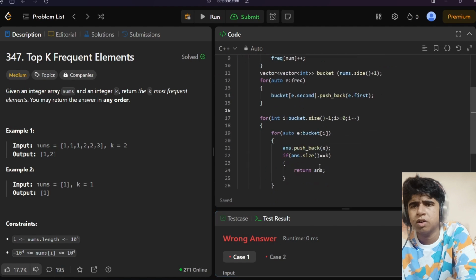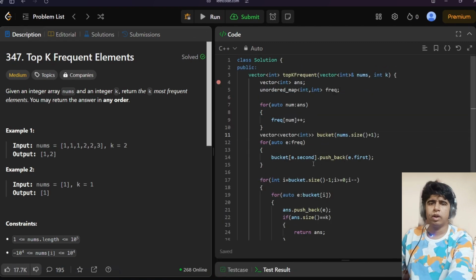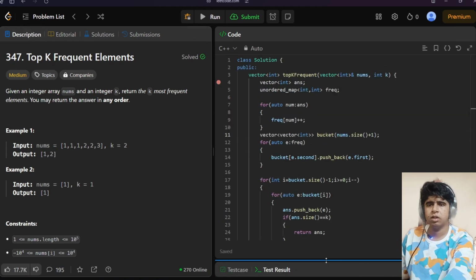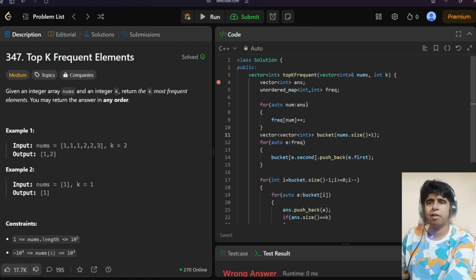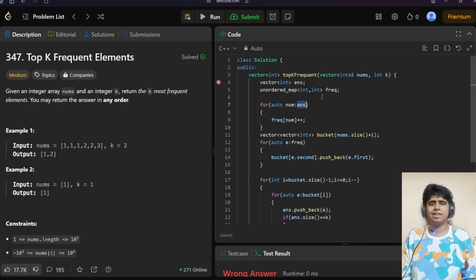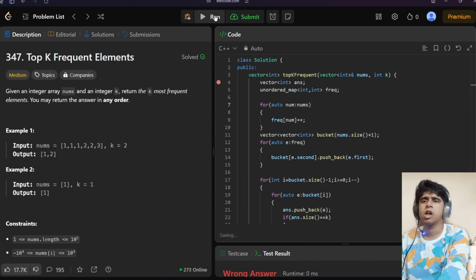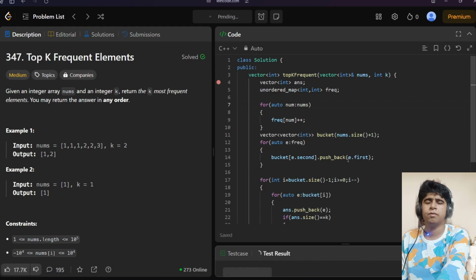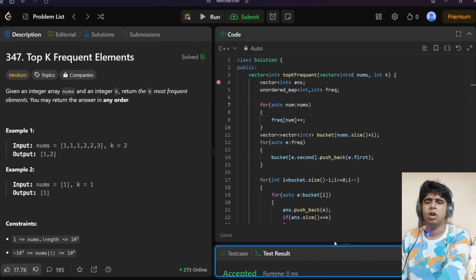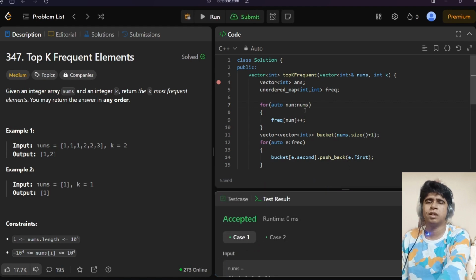Why is this a wrong answer? Sorry, by mistake I traversed with the answer array. It is a silly mistake, a very bad mistake. So instead of this, it will be nums. Let's run it and see for yourself whether it works. Okay, it's working.